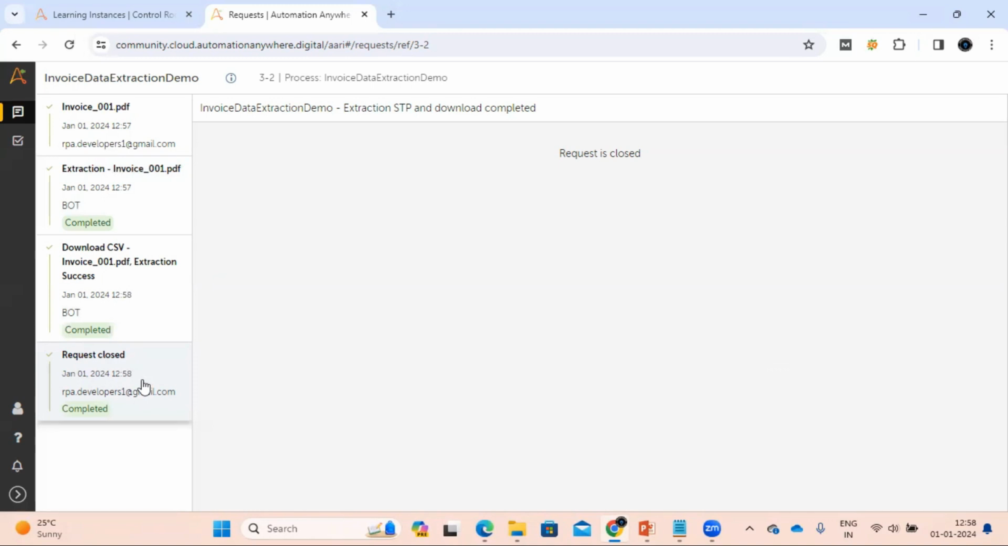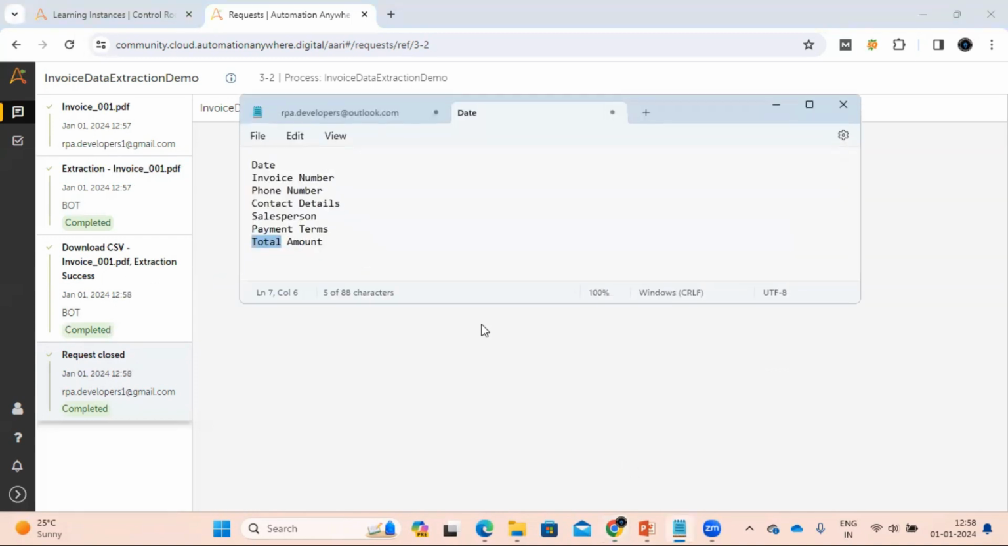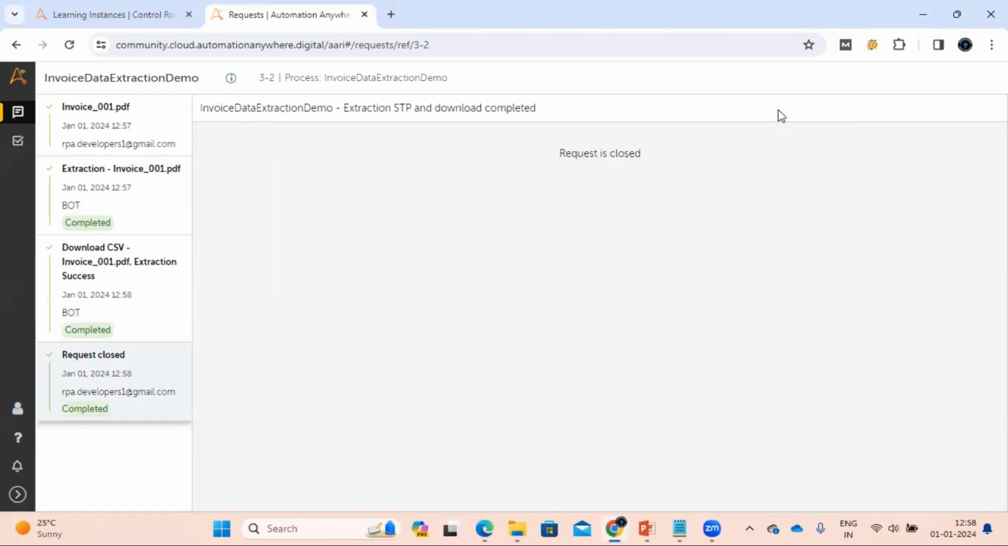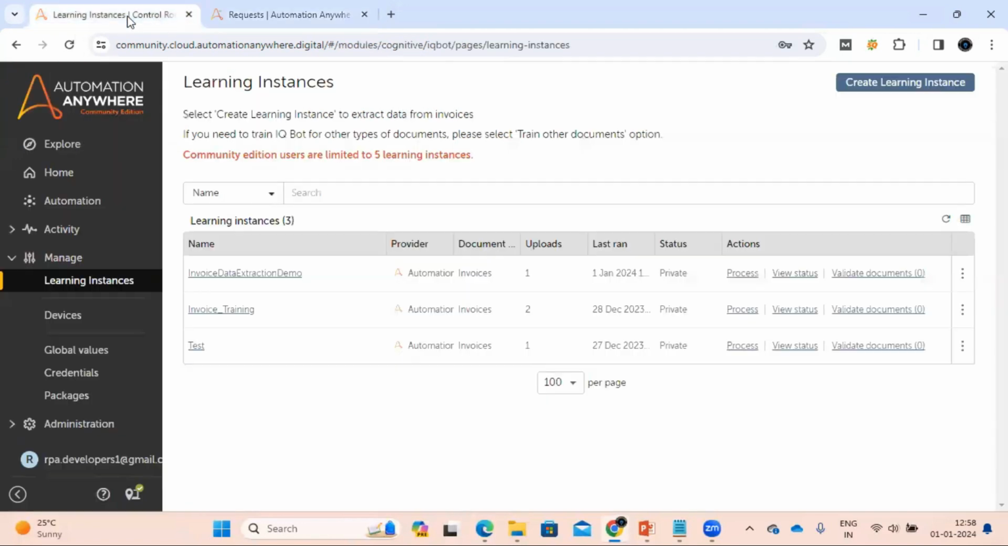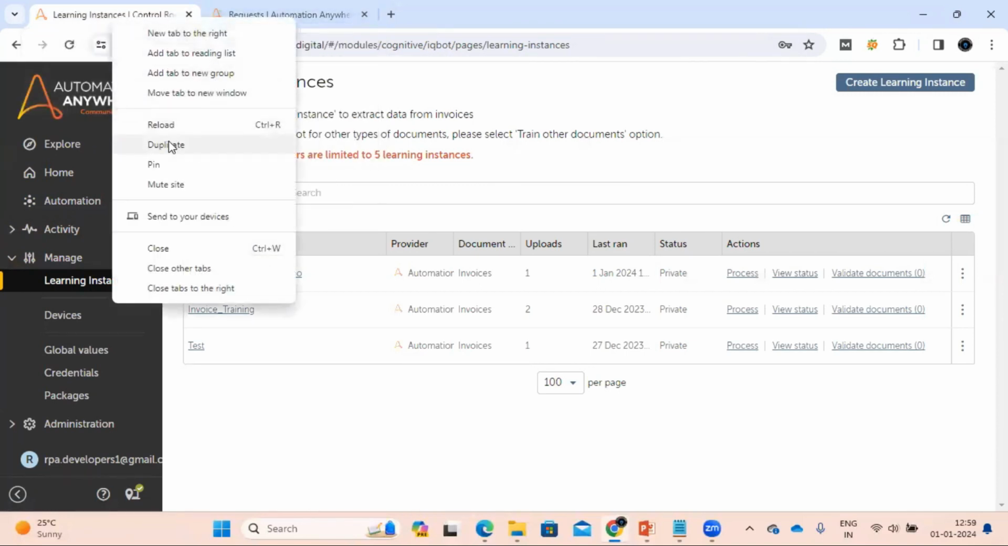So what happened to this document? When we uploaded the document, this bot was able to process the data, extract all the information and download the CSV. The bot was able to identify all the fields which we have uploaded. That is the reason it successfully processed and gave the output. So we will see the output. Before that, let's see which tasks the bot created. So let me open it in the next page.